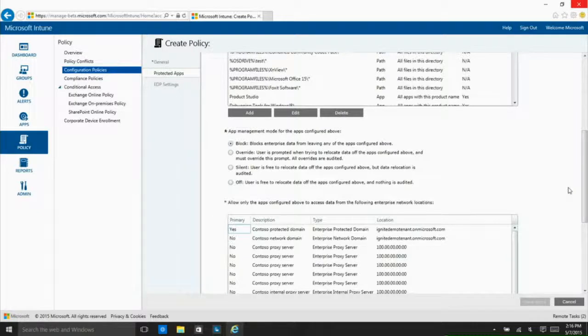So the next thing here is the application management mode. I'll spend some time on this. You saw the experience I had on my device where I was getting an override prompt when I tried to copy, paste, or drag and drop. That was because in my configuration, the option that was set was the override option. You can also choose to set the block option. What that means is data is not going to flow at all. If the user tries any action, they'll be blocked and they'll have no chance to override.